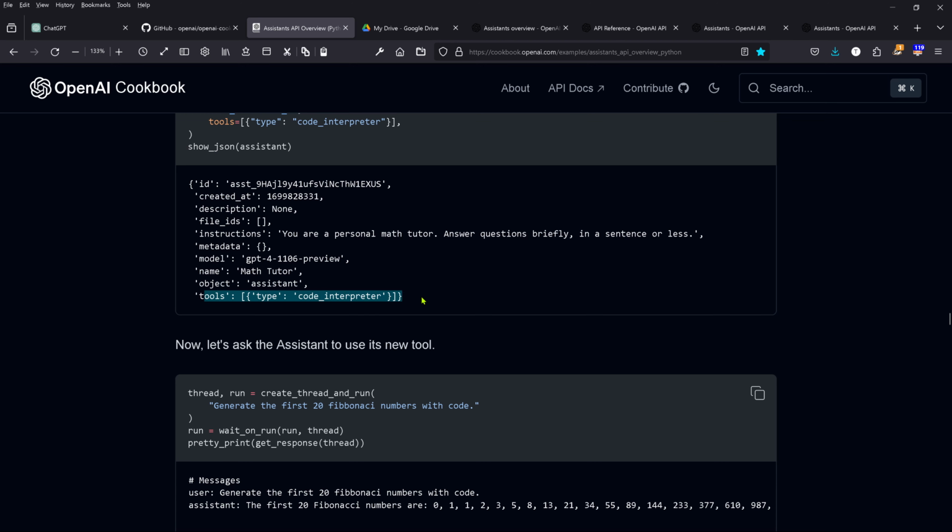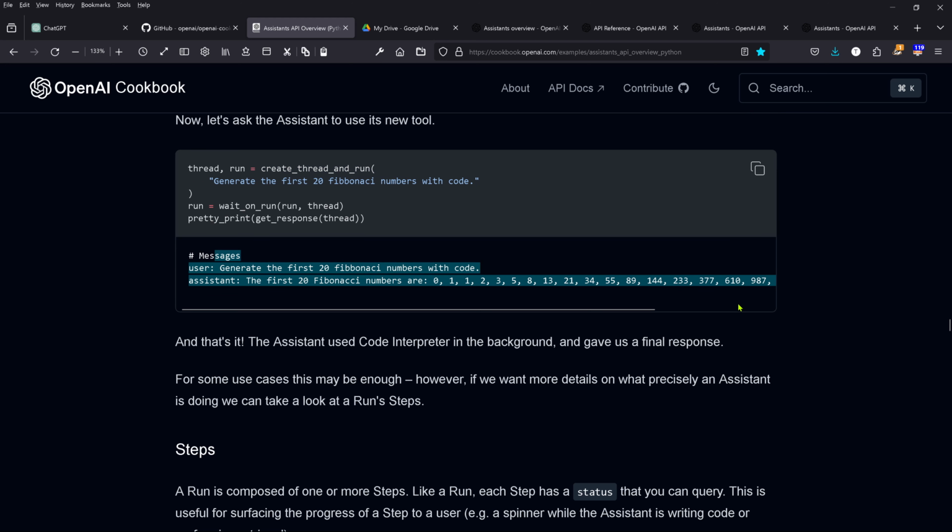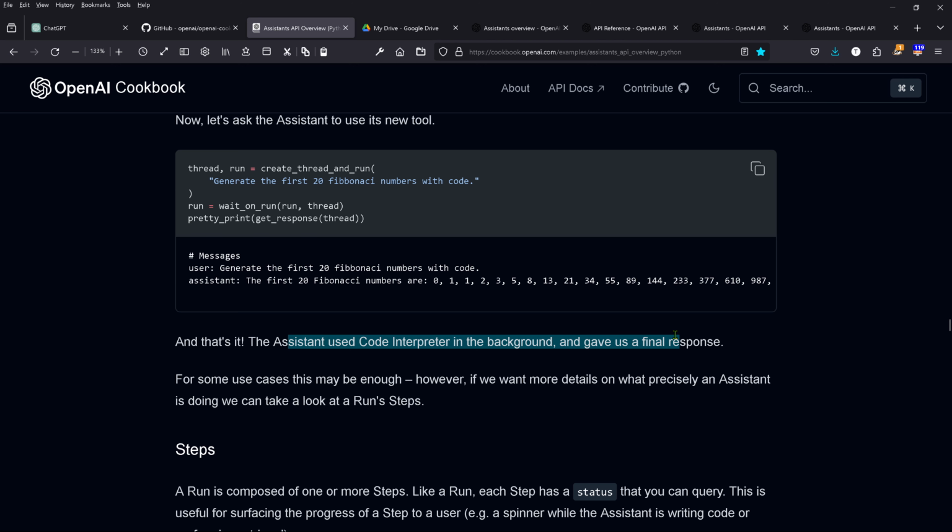Now we have a tools line where our tool is the code interpreter. Let's ask the assistant to use this new tool. We create a thread and run: create the first Fibonacci numbers with code. And here you have the first Fibonacci numbers. So the assistant uses the code interpreter tool in the background, and you get a final response from, for example, the Python code execution.